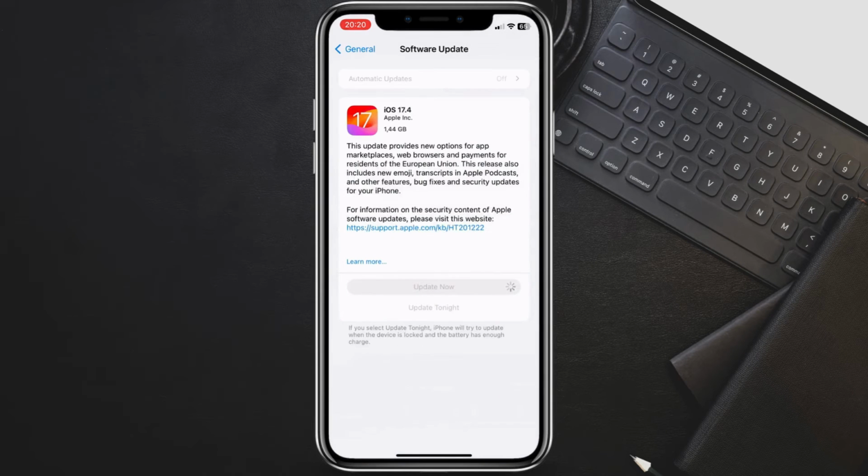Your iPhone will now download the update. This might take a while depending on your internet speed. The phone might restart a couple of times during the installation process. Important: don't interrupt your iPhone while it's updating. Once the update is finished, your iPhone will boot back up with the new iOS 17.4 software installed. You might see a setting up screen for a few minutes.